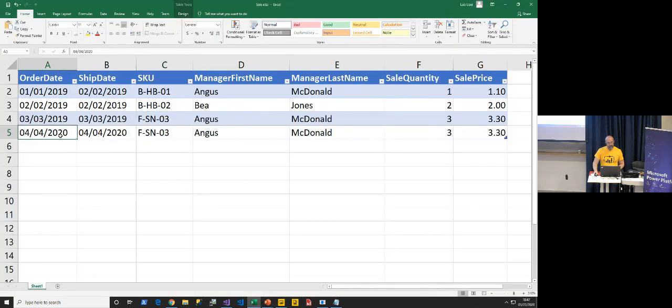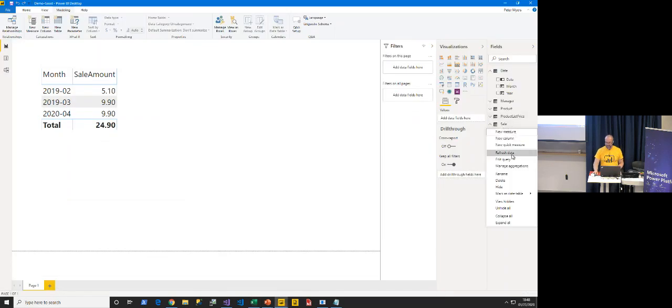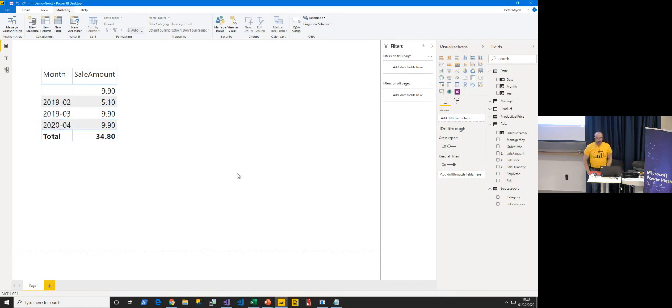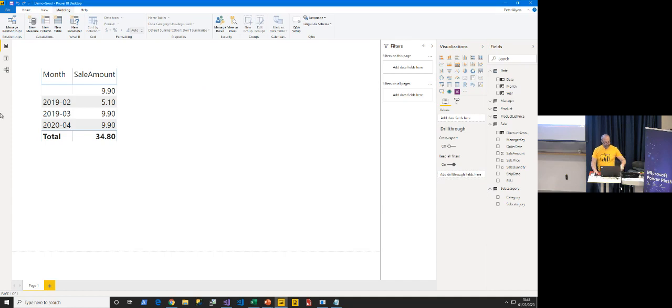What would happen then if I create another sale that did not yet ship? Okay, so this is a realistic situation. The order is created, but next week it will ship. So let me go ahead and save and refresh the data. Okay, the blank tells us that there is 9.9 that did not yet ship. Good to know. Let me switch it back. Okay. Right, now we are seeing the original.